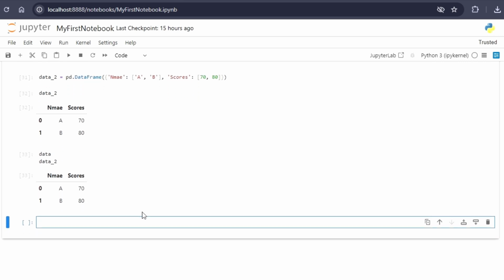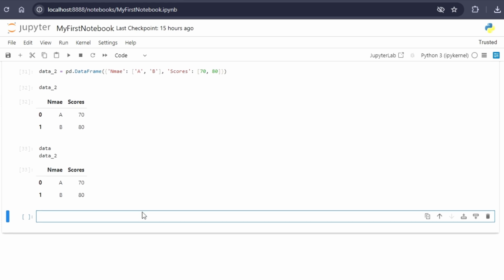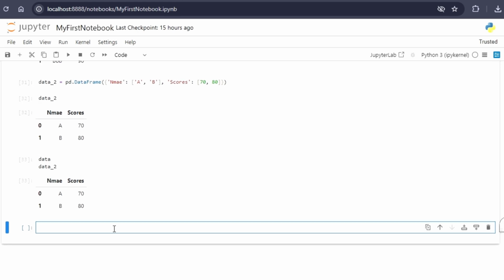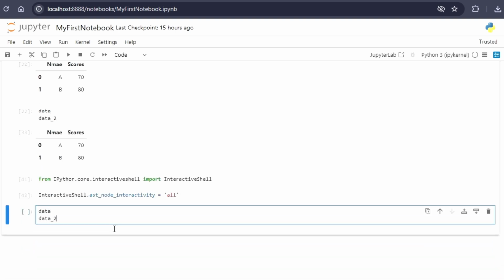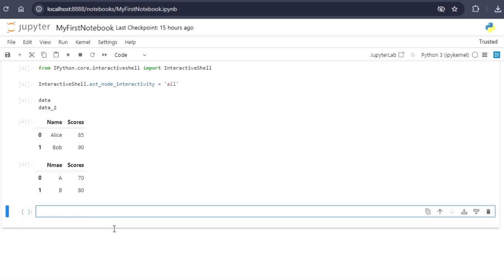However, you can change this behavior to display all outputs by using the following Jupyter Notebook trick. Import InteractiveShell from IPython, then set interactivity equal to all. Let's try to display both tables again. Here we go, the data and Data2 tables are displayed.